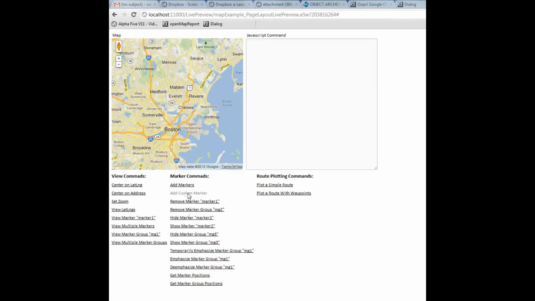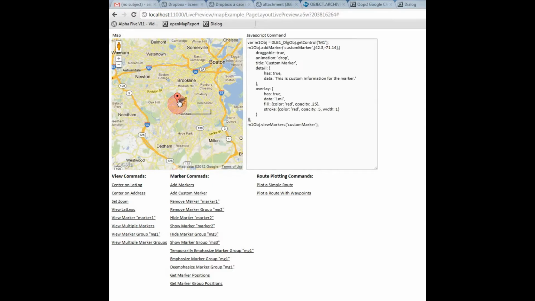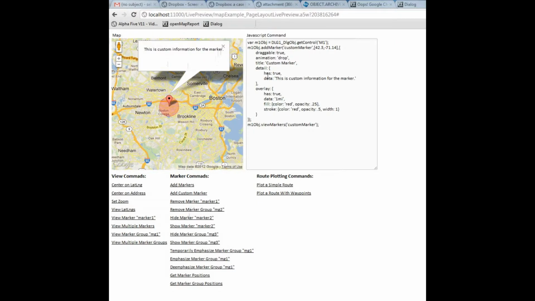Let's go here and say add custom marker. You can see that the marker dropped into view because we have that. We've also said that the marker is draggable, so you can see now I can drag it around. We've basically given a little pop-up window here by saying that the marker has a detail window, and we've also specified that there's going to be a circle around the marker that's called an overlay, and we've specified the width of the circle and the color and the opacity of the circle as well.